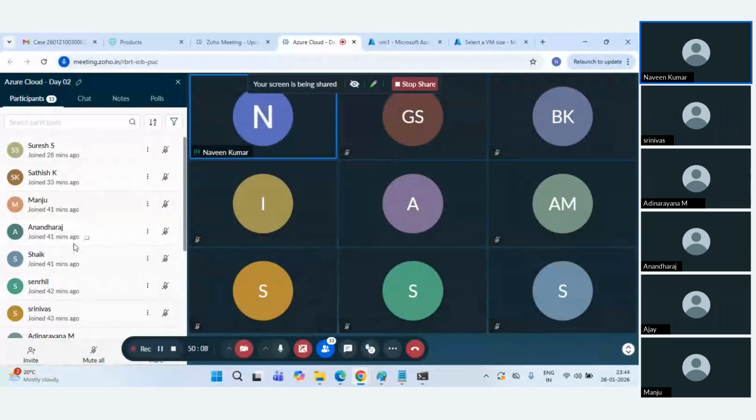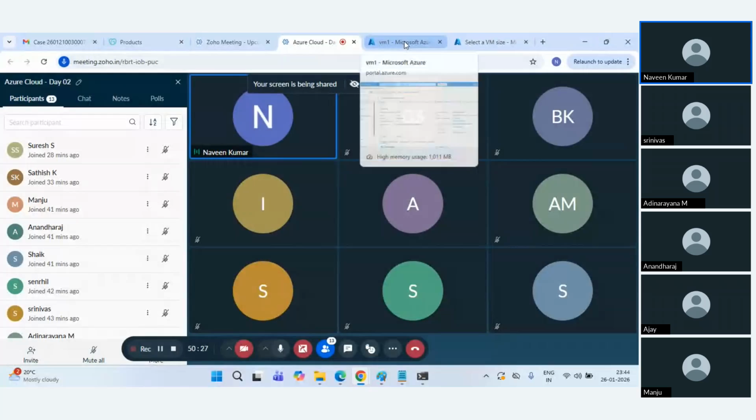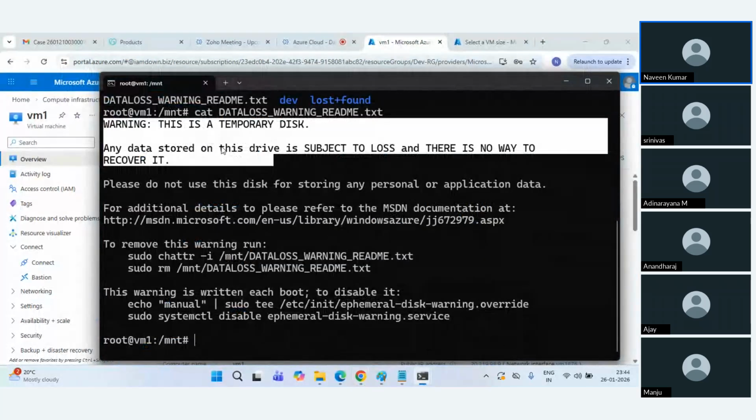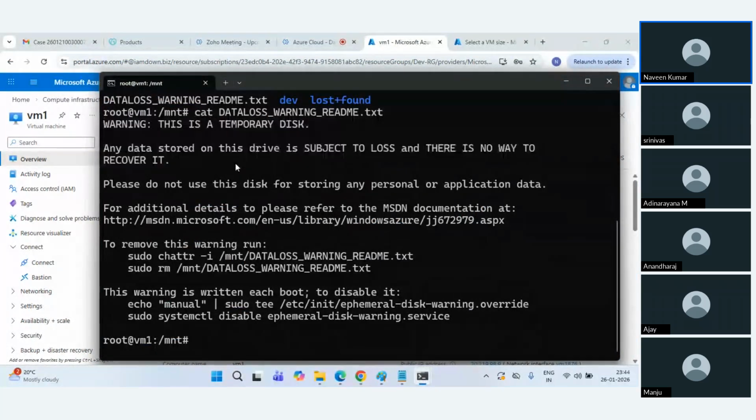For people from the SQL background, since I know most of them in this crowd are from SQL background, I'm just telling: in case of SQL Server, you can think of putting your tempdb in this disk, because you don't have to worry about the data. Even if there is a restart of the server, the files get recreated. So these drives have different use cases depending on your application. SQL is one example which I just told, but this is a temporary disk.